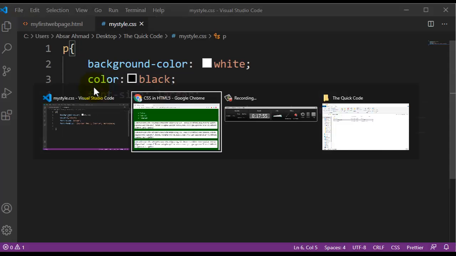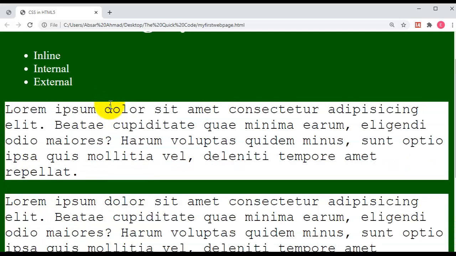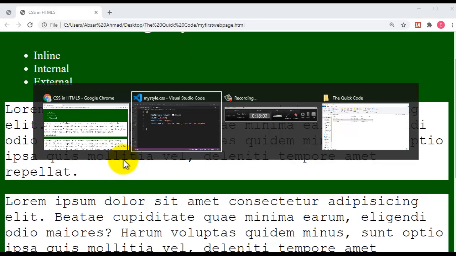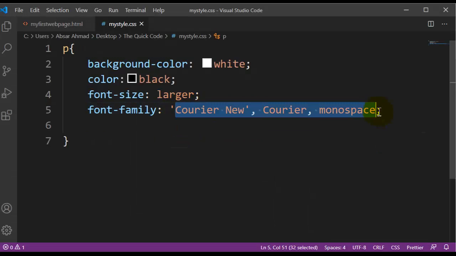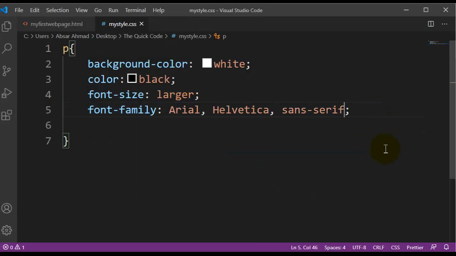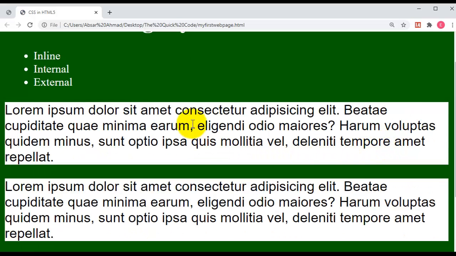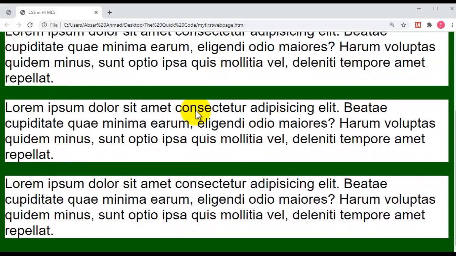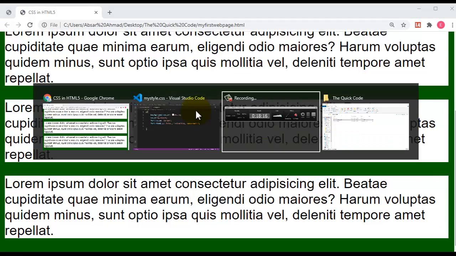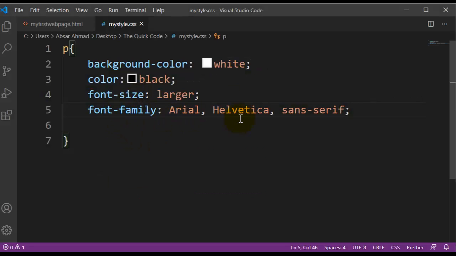Now let's take a look at what we have done. Now it converted into Korea and it is not looking good for me. I'm just going to change it to Helvetica. Now it is looking good. So now come back here to my document.